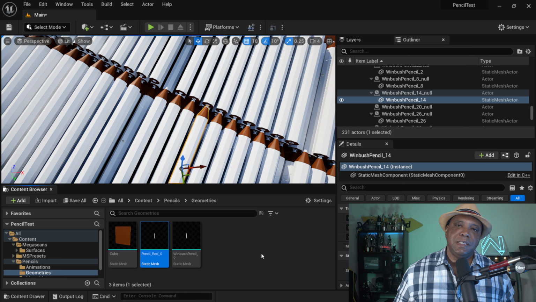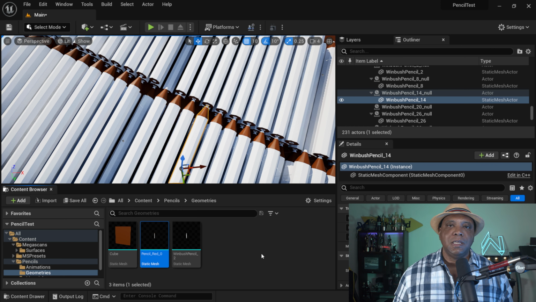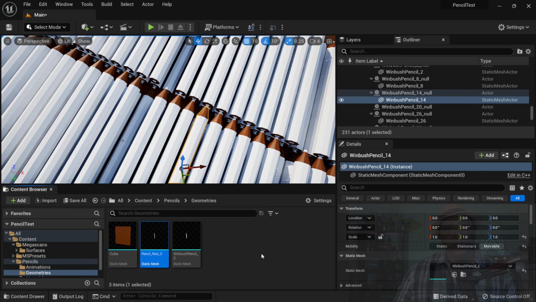Now, the reason I did this is so I can show you how we can select different groups, because the way that we're going to select it, all the pencils inside of this scene that are Winbush pencil, we'll be able to select only those ones and then change all the materials on there. And then same thing for the other instance.